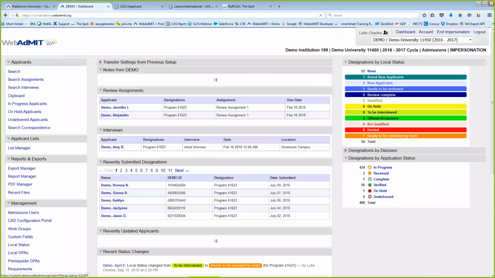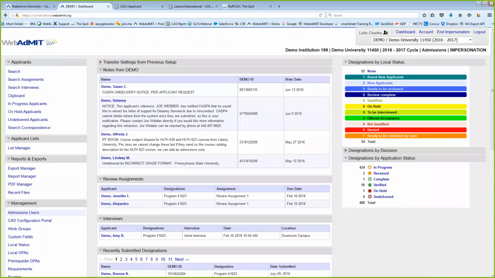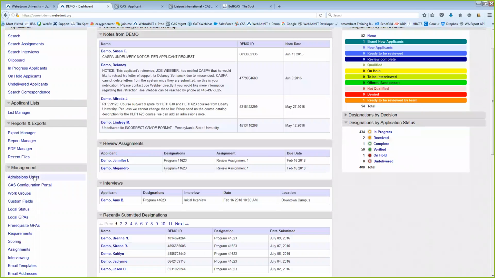So that being said, the next thing I'll show you is related to user permissions. So we want to talk about how to add users and how to adjust their permissions. So if you have access to the management section, on the left-hand side, there's going to be a link here that says admissions users.